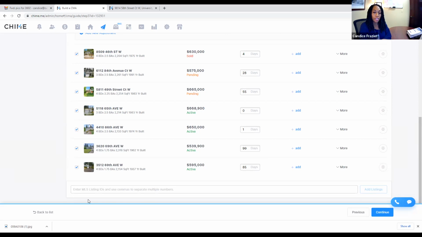You also have the option here down at the bottom. It says enter the MLS listing ID. So if you went through on Realist or you went through on the MLS and had the MLS IDs of the properties that you want to use specifically, you can just put them in here as you want, and it will bring it in.